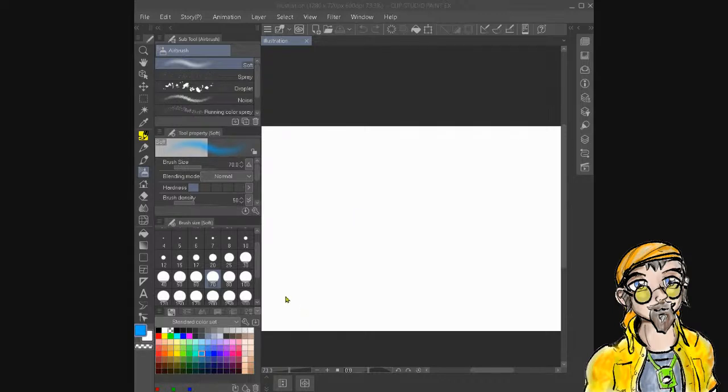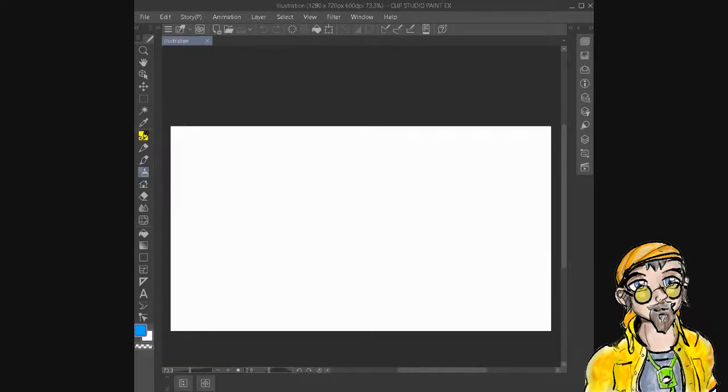There it is. Actually, I want to go a bit bigger. I want a honker of an airbrush. There we go. And this part's usually easy. And be sure to go, if you can, a little past the page.